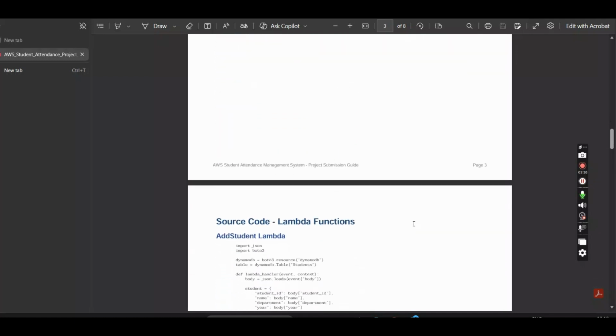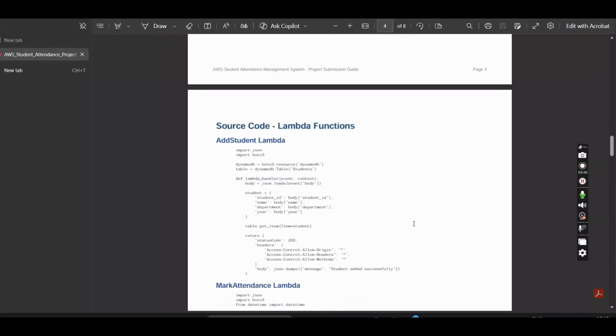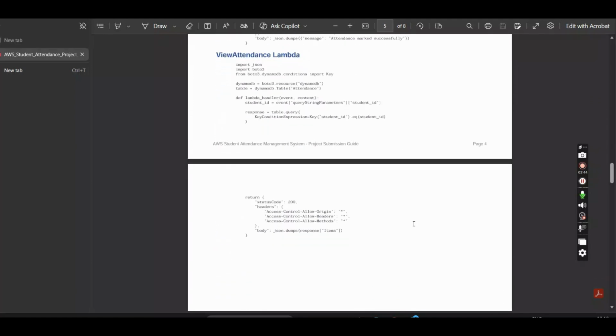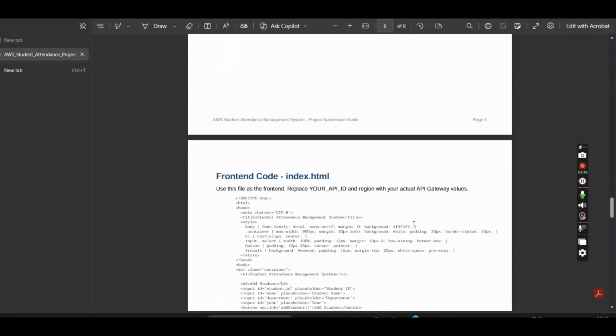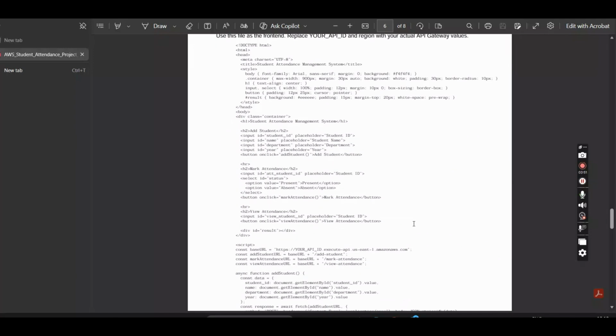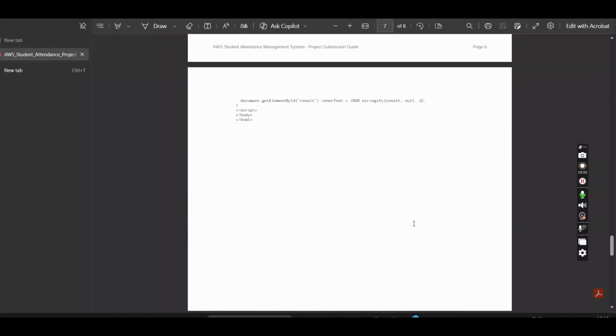Then I have explained the source code of the Lambda functions for add student Lambda, mark attendance Lambda, and view attendance Lambda, and about the front end code of index.html. This is all about the project.